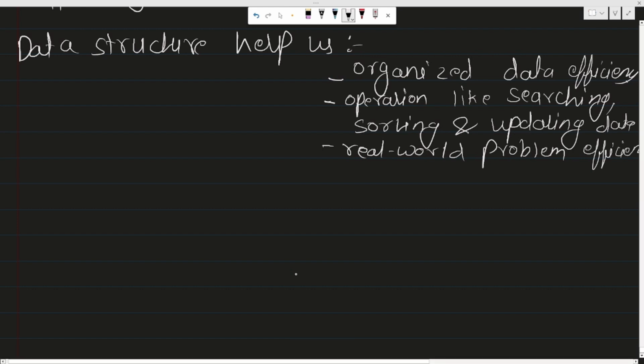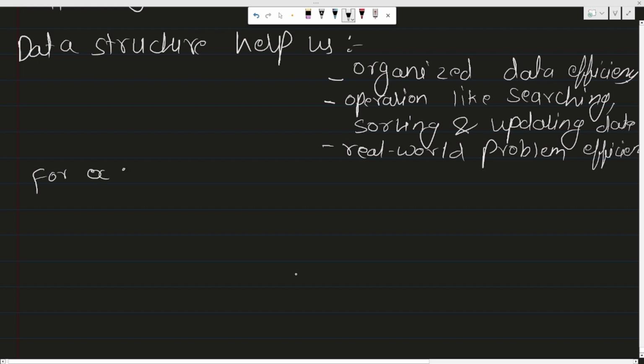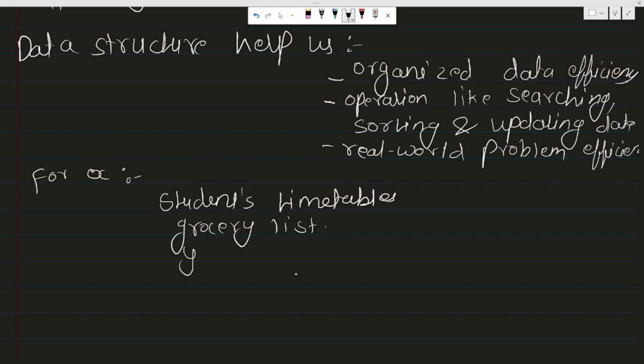Wait a second. Take a moment to think about where you have seen organized data in daily life. I'm giving you three examples, you can think of more. The first one is a student timetable. Then a grocery list, and the last one is your phone contact list.